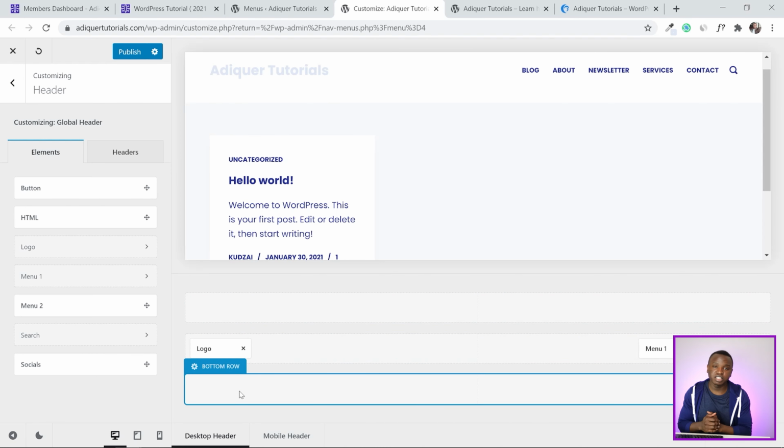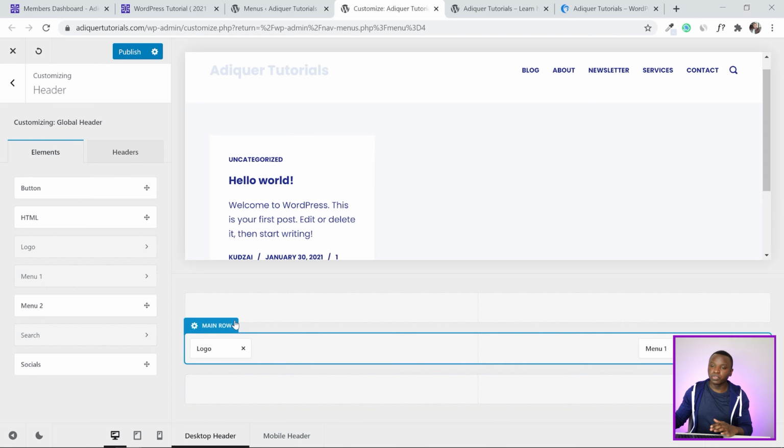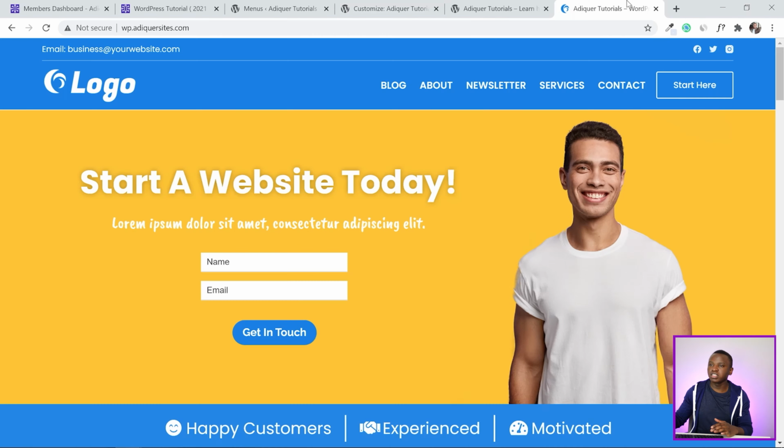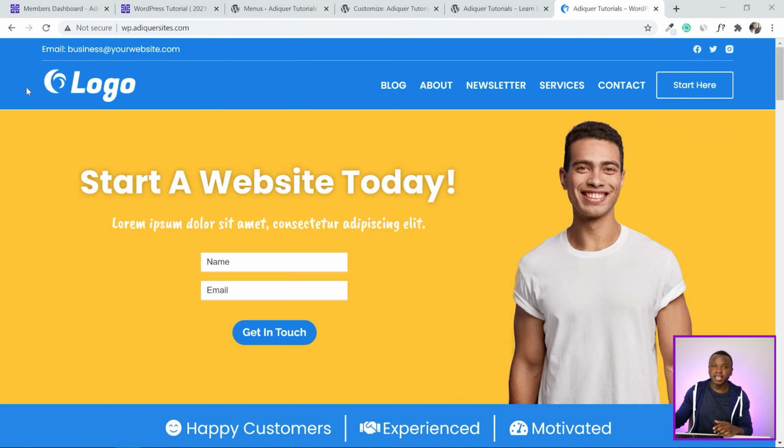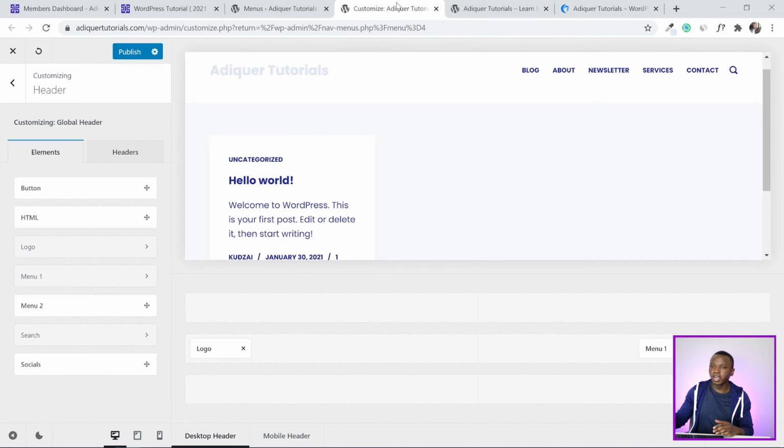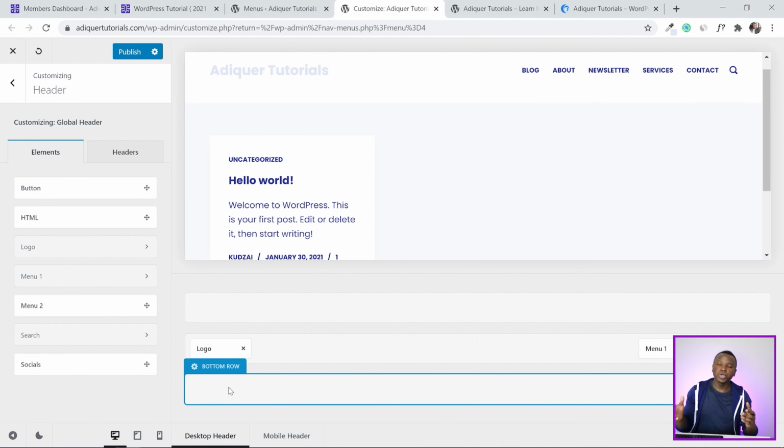Now, I know that you can see these rows on this dashboard. However, what about on our website? What do these rows represent? Now, this is the top row over here, and it represents this top row on the website. Then this middle row, this main row, represents the header itself, which is of course this row over here. Then we also have the bottom row, which we're not going to be using today because I don't think it really matters. So we're only going to have 2 rows.